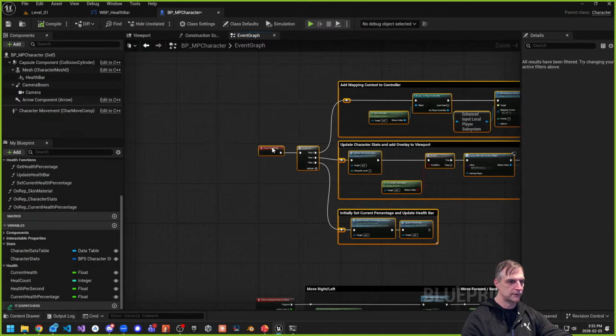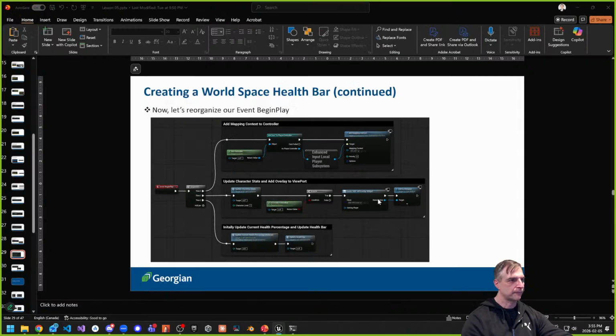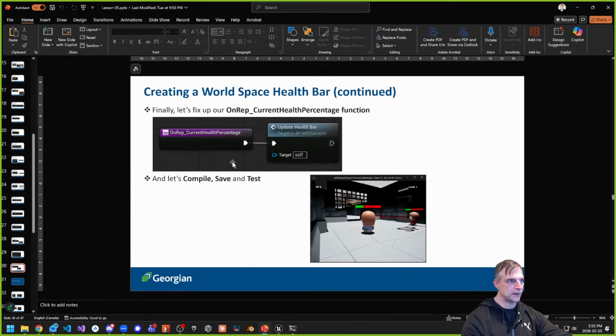So kind of like this. So it's all in line. Compile and save. All right, so now that we've done this, let's finally fix up our on-rep current health percentage function and see how it works.